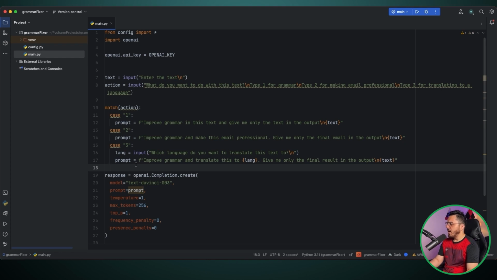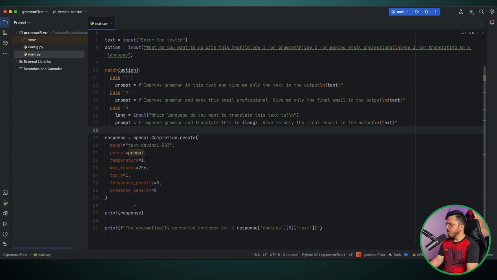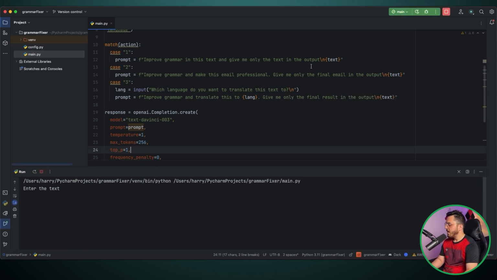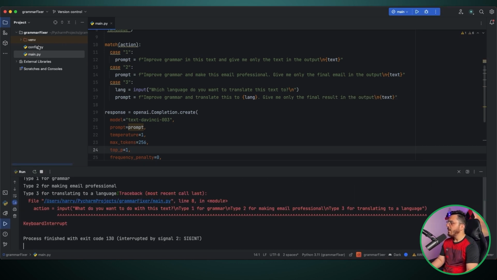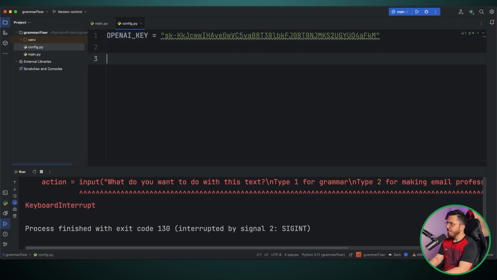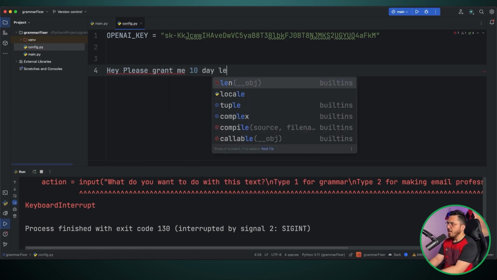And after that, response is equal to this, print response, grammatically corrected sentences. I don't want to print the response, but I will make sure to print the response just for debugging purposes. Okay, and I'm going to create a new file and type my email there, and then I'm going to paste it. Hey, please grant me 10-day leave.